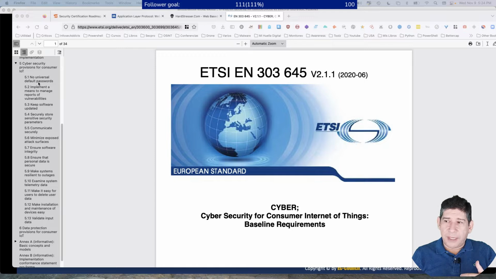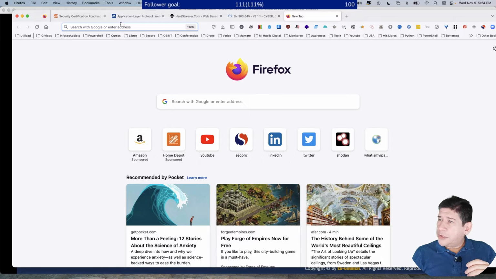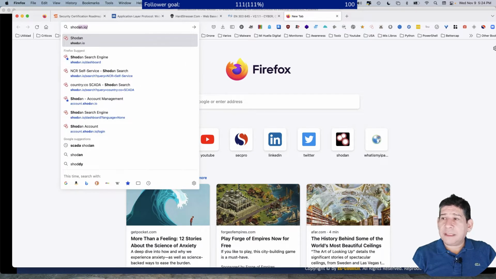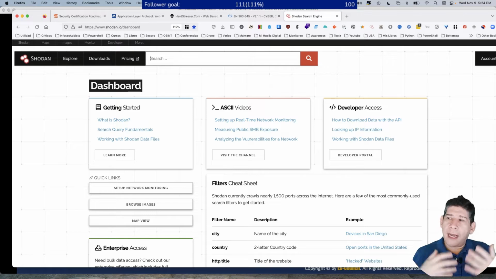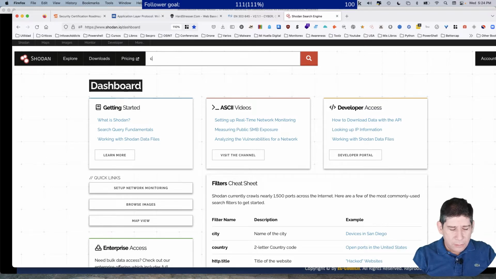Here you have the most important part: no universal default passwords. Normally a lot of devices have default passwords. That's why, using tools like Shodan, a malicious actor can find a non-protected camera. Let me show you. Shodan is like a search engine like Google, but for hardware. In Shodan, you can do a lot of different things. Well, you can look for cameras.